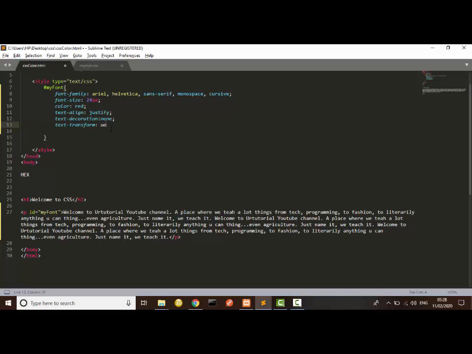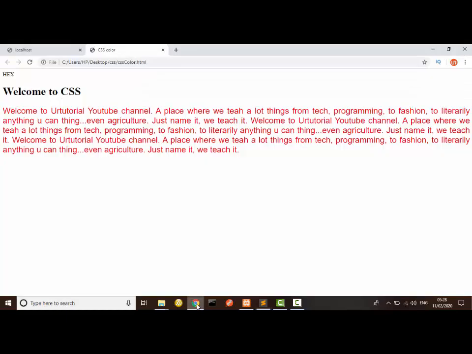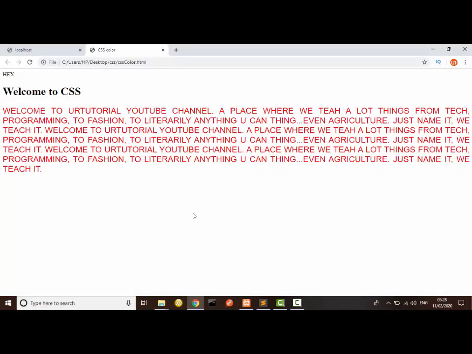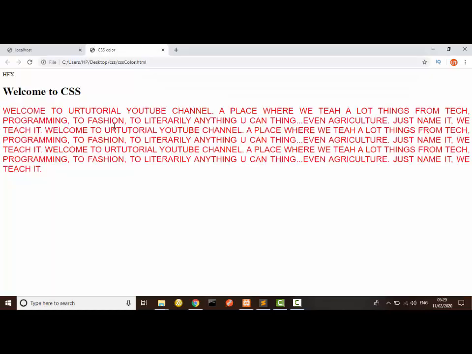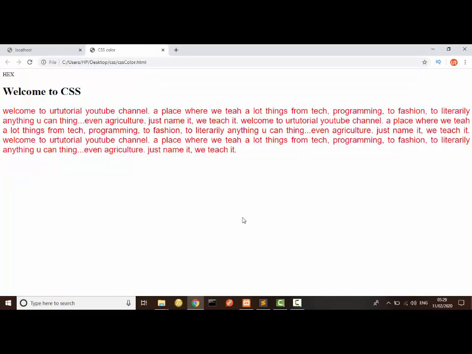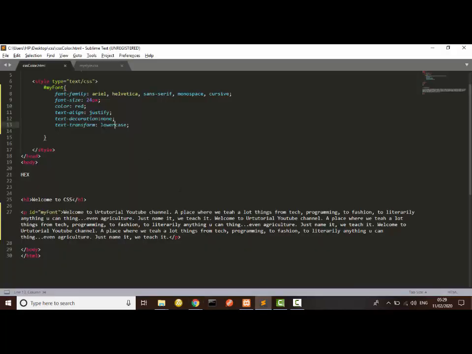And so we can say uppercase. This is different from the small caps we did initially. That one takes the first letter in every word and makes it a capital letter. This one, we are trying to transform the whole thing to capital letters. And so you can use lowercase also. You can use lowercase, then you can capitalize. Let's see what it gives us.